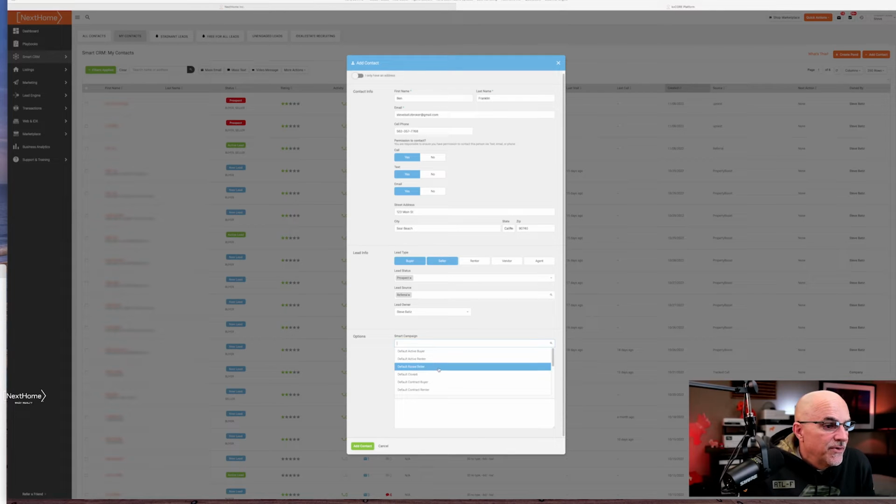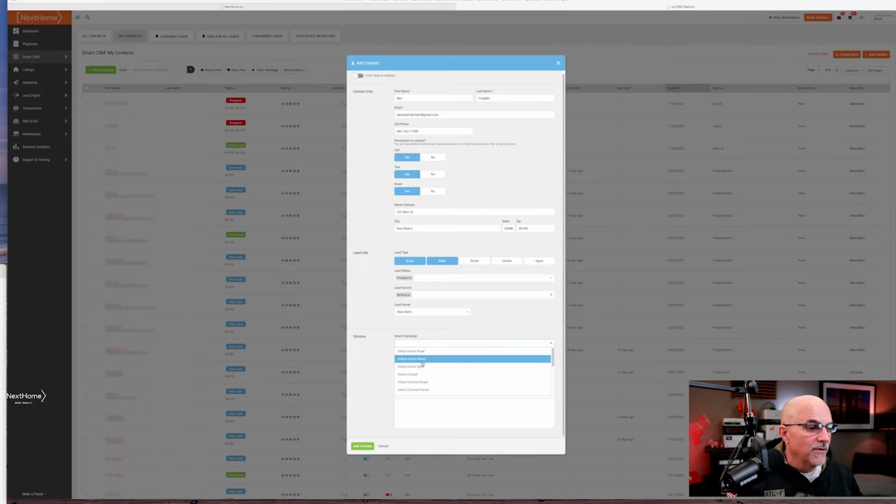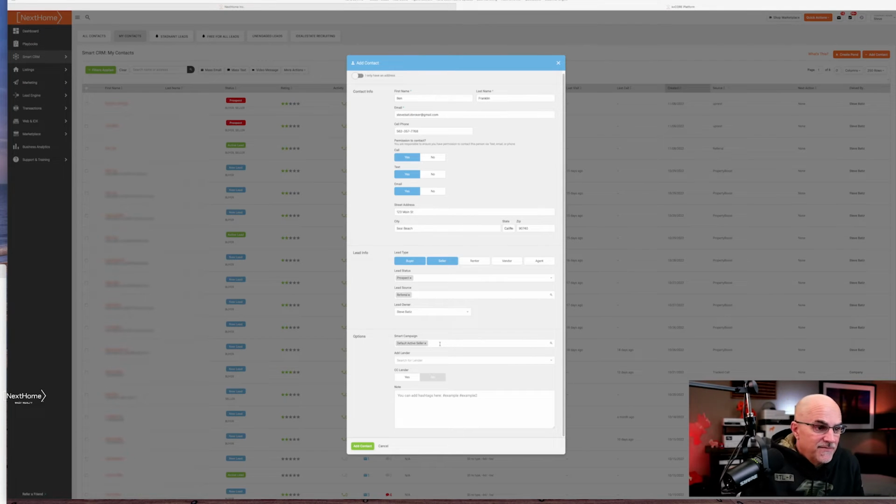So you're going to want to put in here probably default active buyer first. You can actually edit these campaigns. You can add different campaigns as well. We'll go through how to do that later. If you have a lender, you can add the lender here. Oh, I'm sorry. Let me go back here. We want to put default active seller here because you want to sell this house before we buy a house. So let's get them on active seller, and then we can change it later on. I'll show you how to do that in a minute.